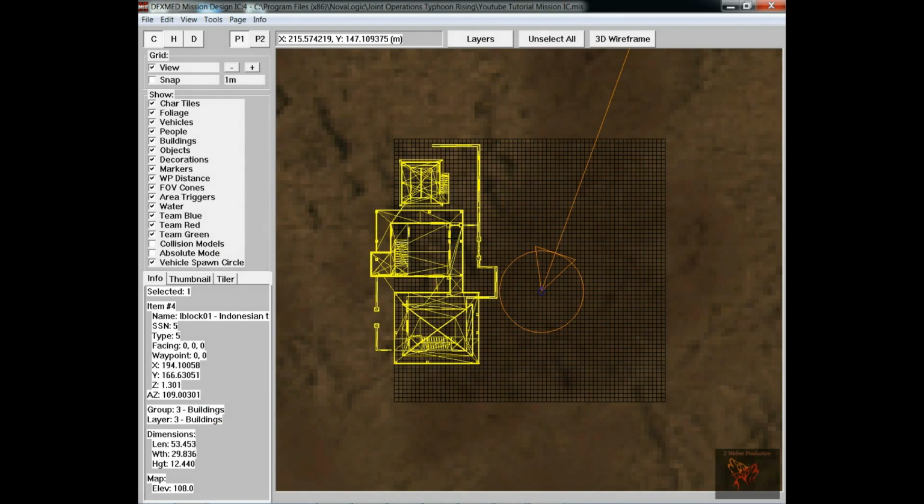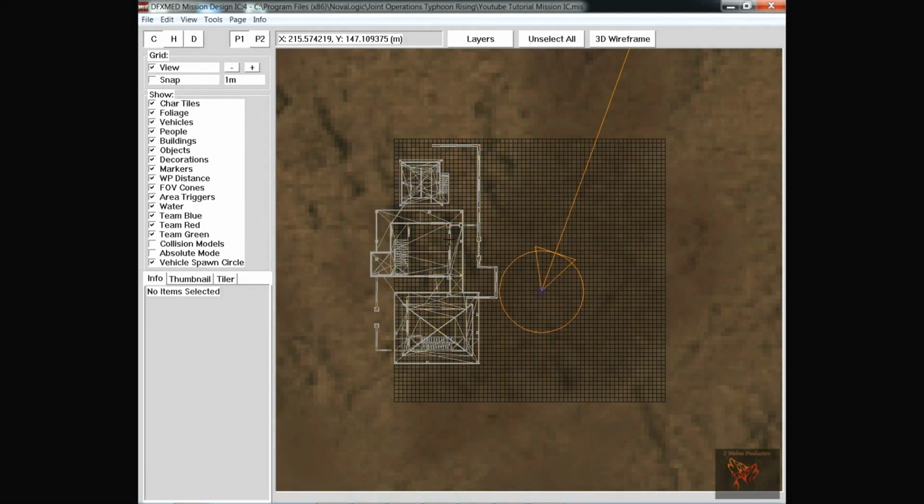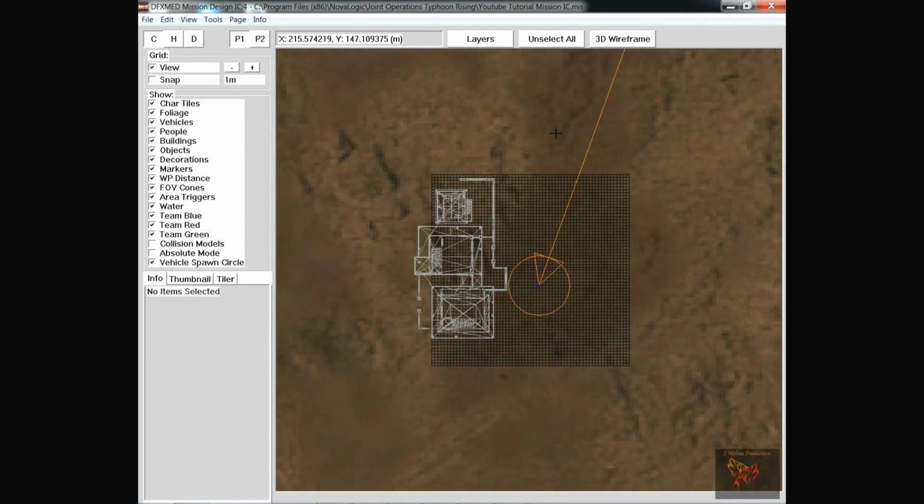Okay. So we've got one building in. Click it again so it unselects. Remember, always unselect. Zoom out. 1, 2, 3, 4.